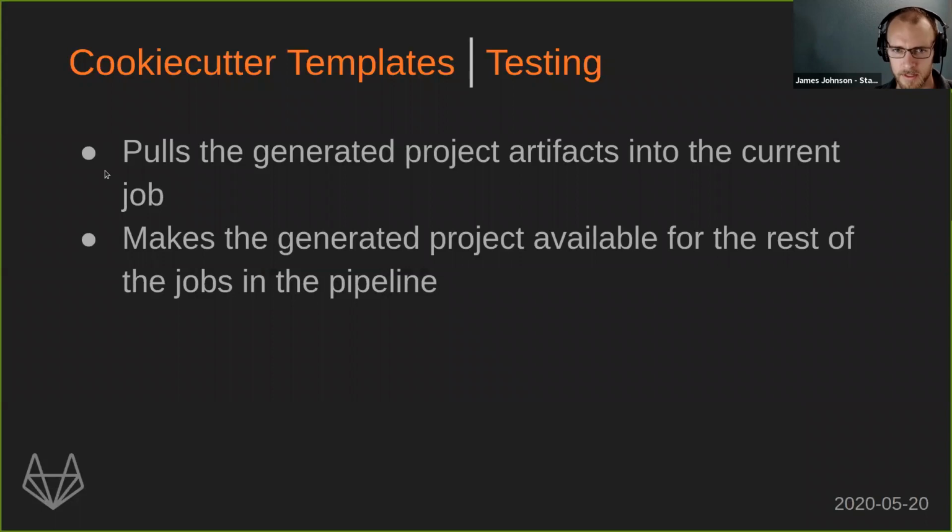All right, so now that we've got the generated project artifact pulled into the child pipeline, then we can run the test like normal on the generated code. So we're doing a full test of the generated project, including its GitLab CI.yaml, which I thought was pretty crazy.